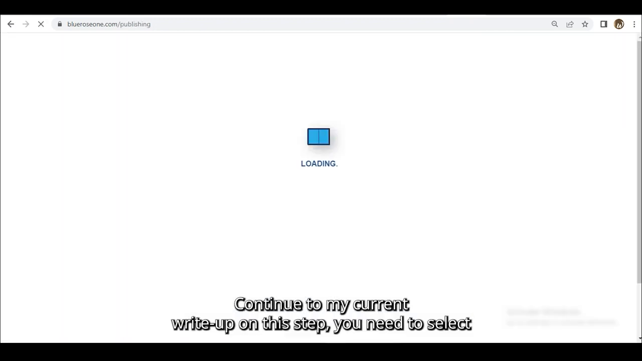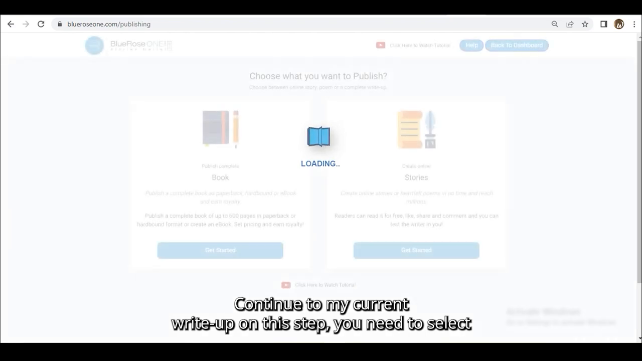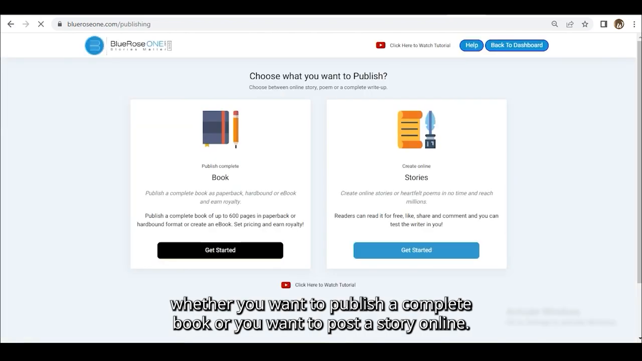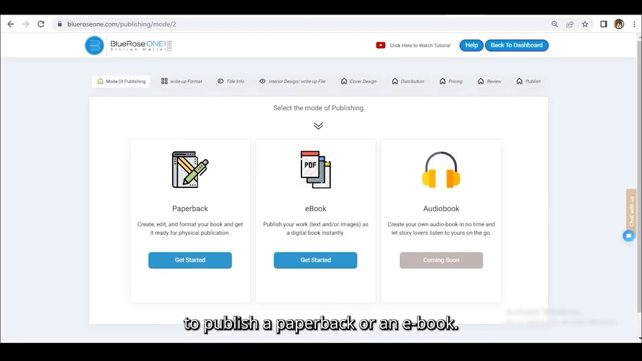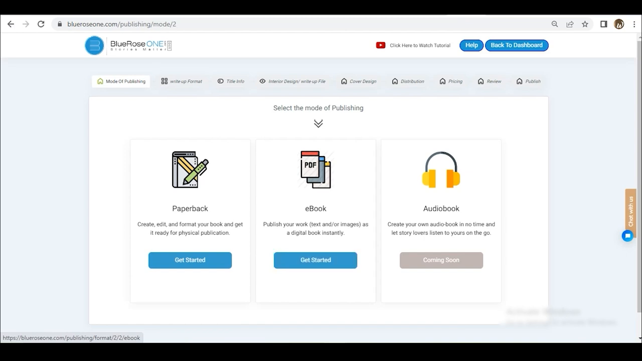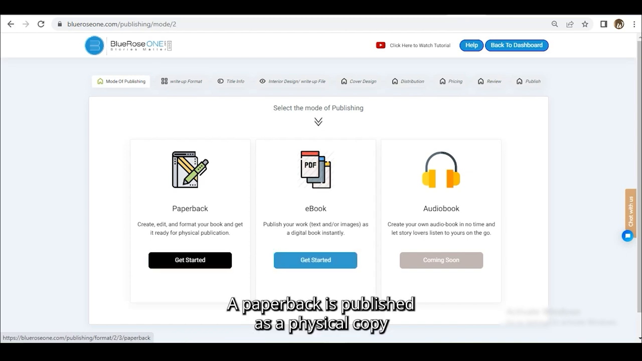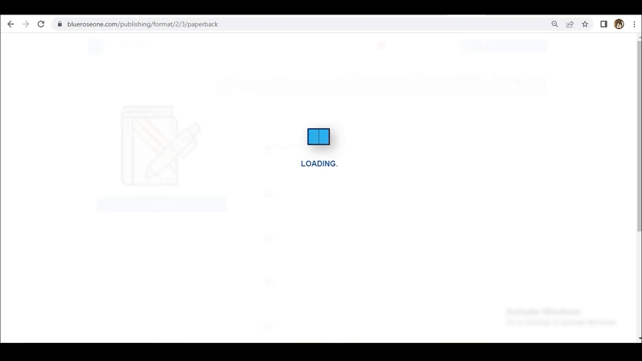On this step, you need to select whether you want to publish a complete book or you want to post a story online. Next, you have to select whether you want to publish a paperback or an e-book. A paperback is published as a physical copy while an e-book is published in digital format.